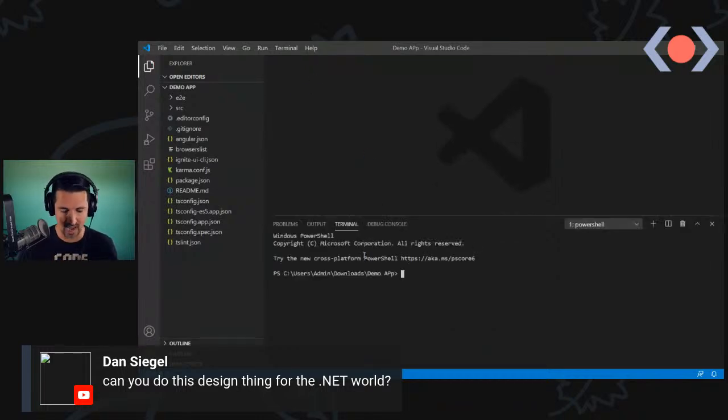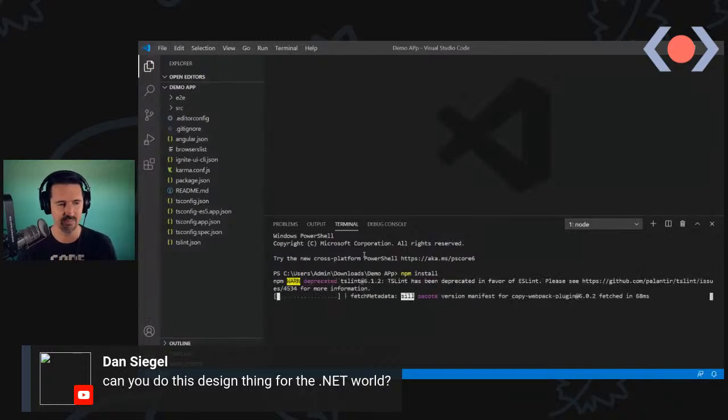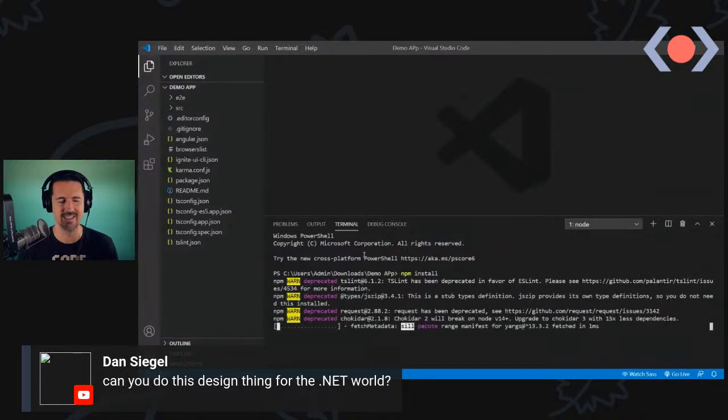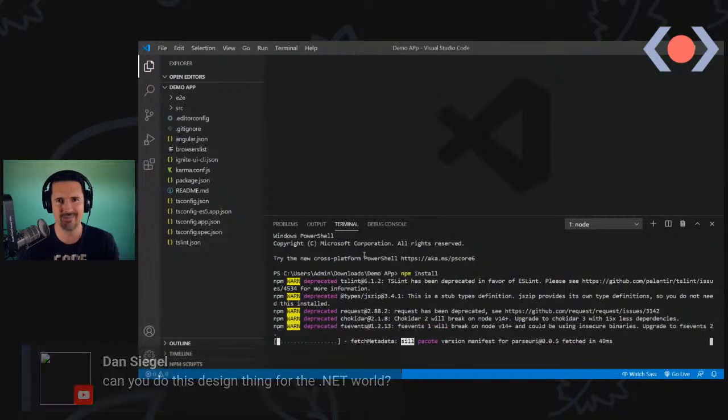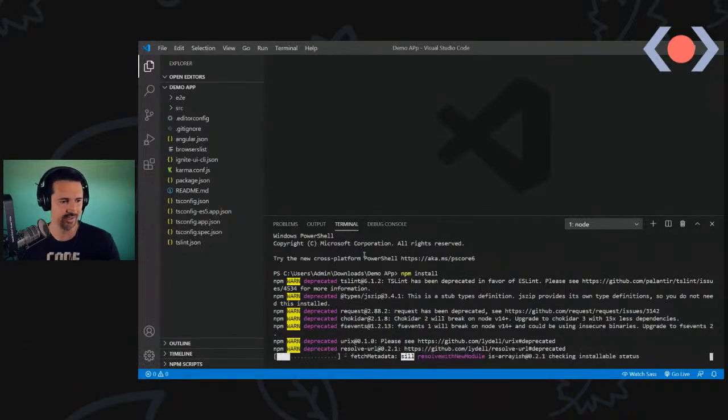For this, I think I actually need to do an npm install because, of course, we're not going to ship all those node modules. That would be ridiculous. It's like 2 gigs of data just in a zip file. We're not going to do that to you. So I'm going to do a quick npm install, and then we'll run the application and just see what it looks like.